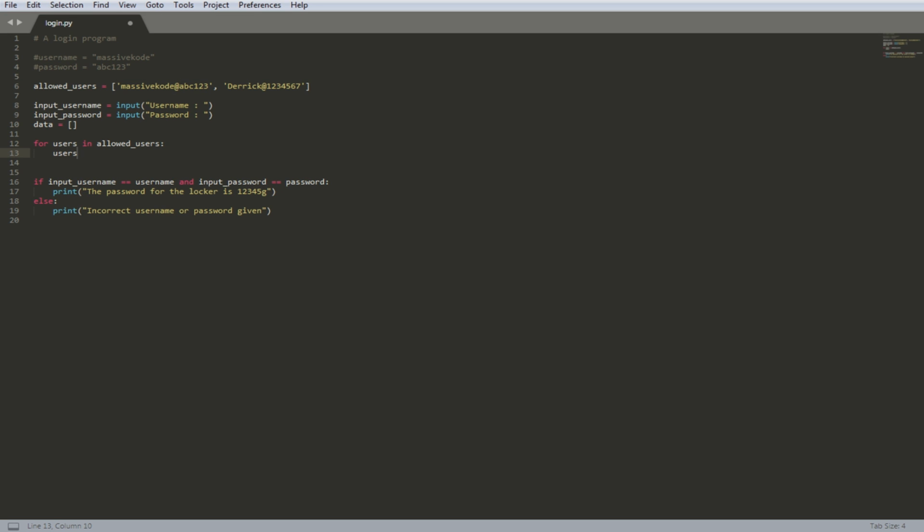So what I'm going to do is split the username and the password. I'm going to be using dot split, and I'm going to split it using the @. So it splits this using the @, and then we want to store this somewhere. We are going to be storing this as username and password, and we're going to be doing that.